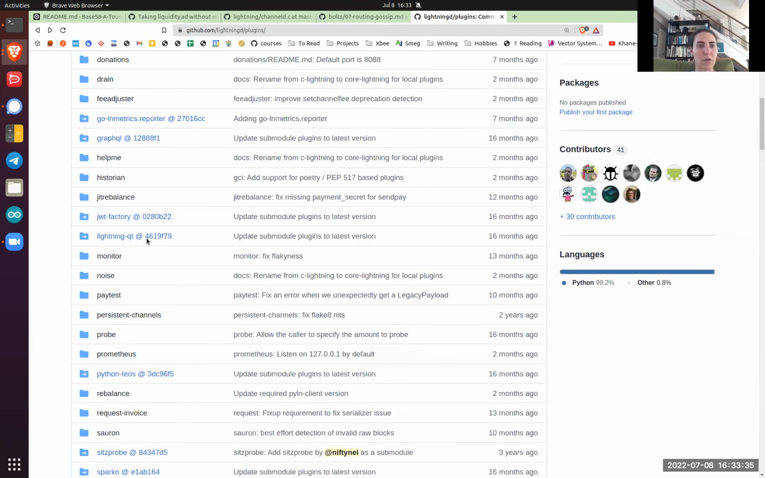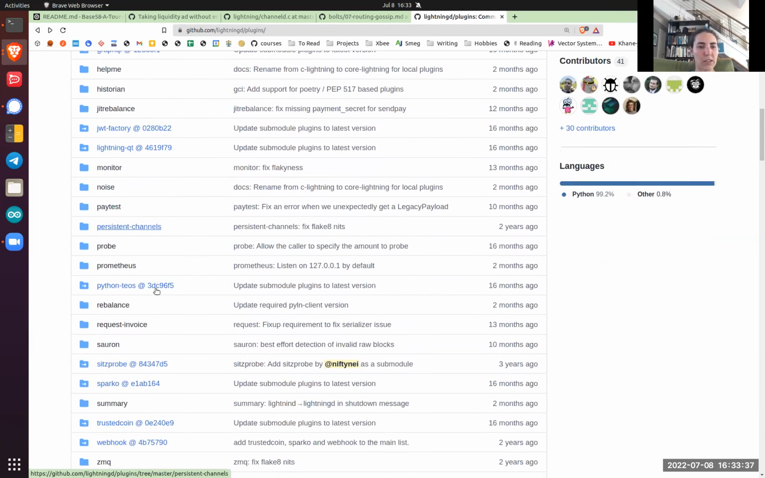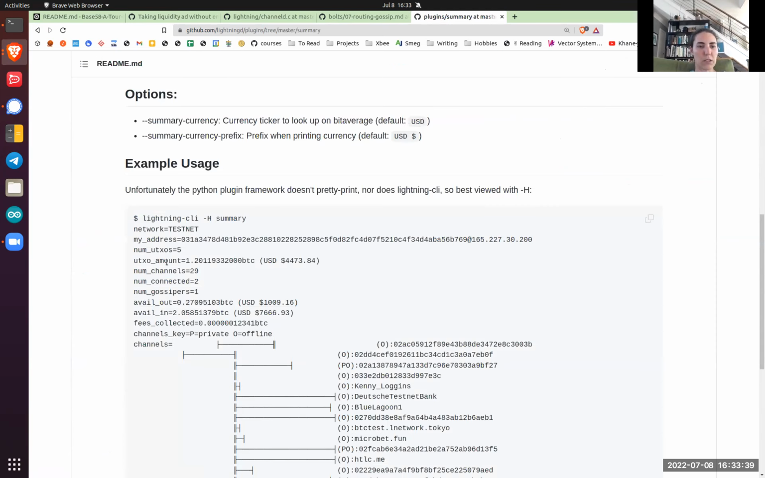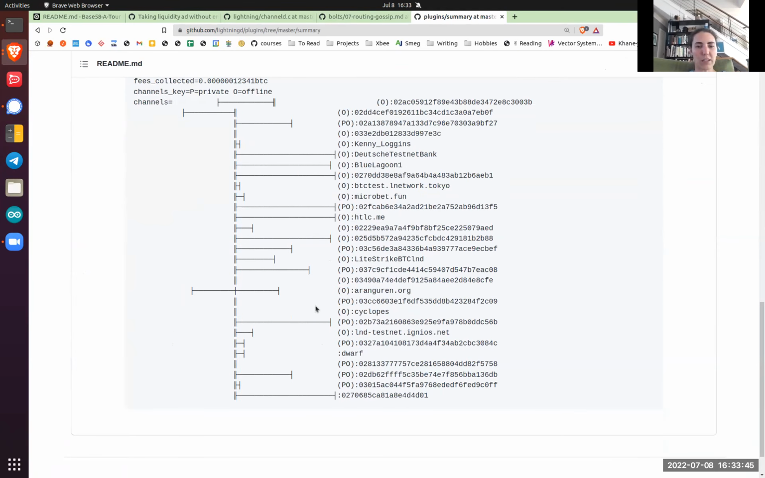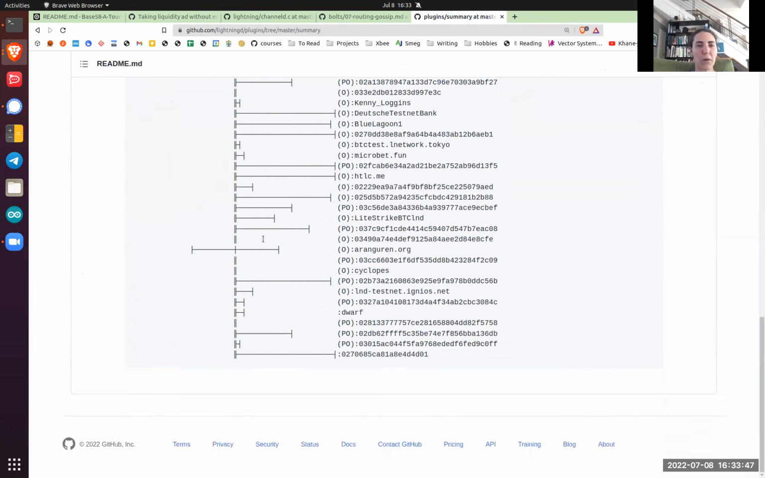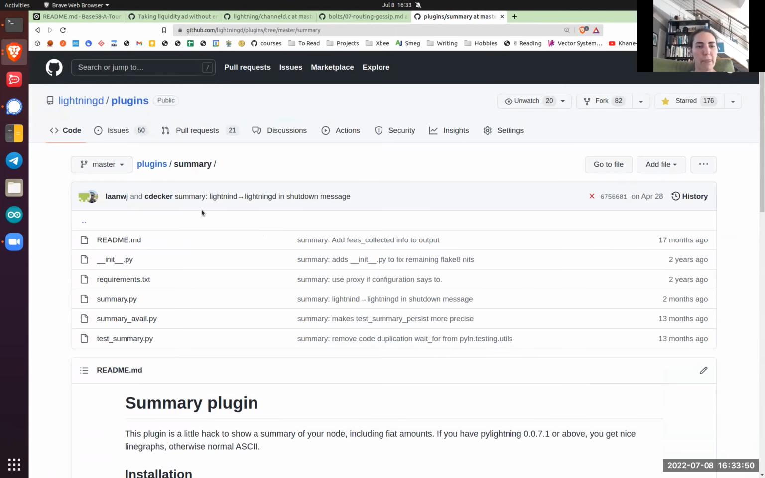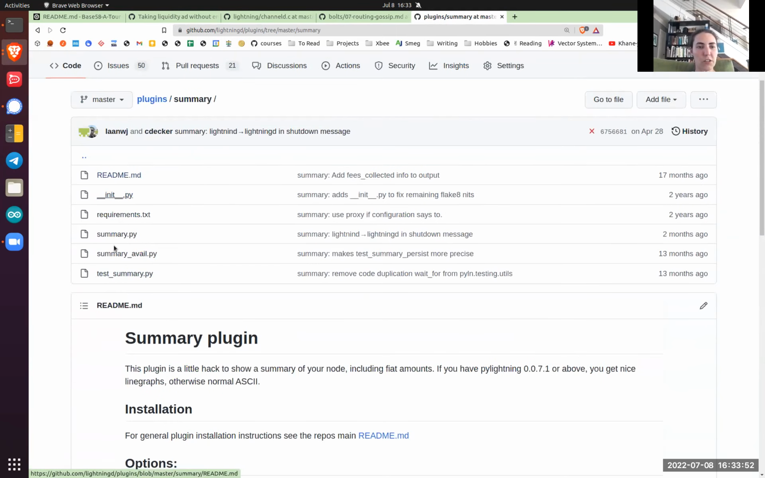So let's find an example written in Python. I really like summary. I use summary on my node. It's a really nice little thing. You just type lightning-cli summary, and it prints out a summary of where all your money is, and what your inbound, outbound looks like. It's really short though. Look, this is the whole thing. So if you click into summary, it's a Python thing.